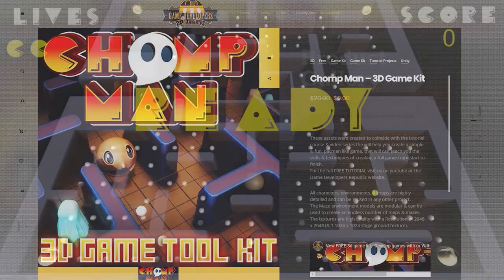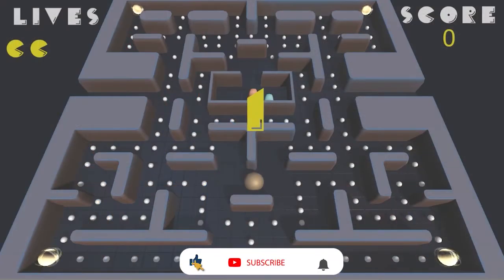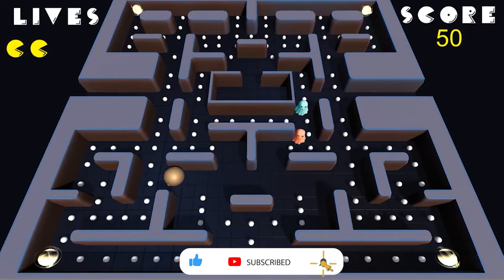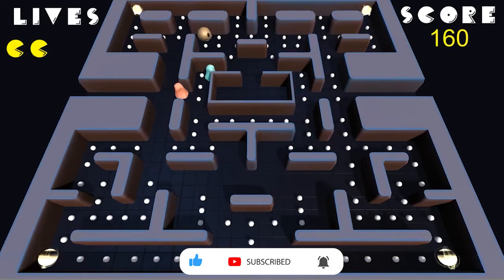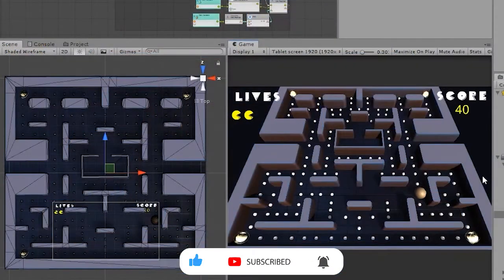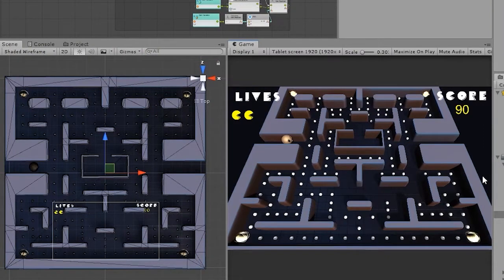In this Bolt video, we'll continue developing our Ghost AI by varying each ghost's behavior, as well as implementing the ability for the player to instantly move from one side of the map to the next by entering the alleys in the middle of the maze.